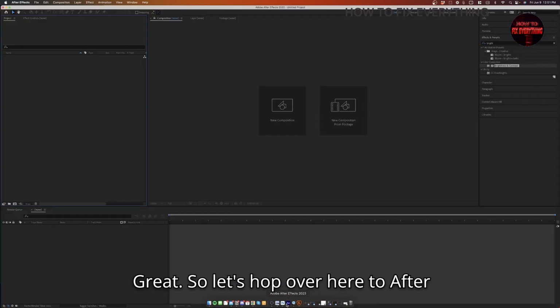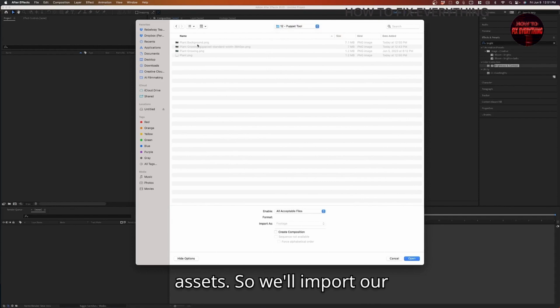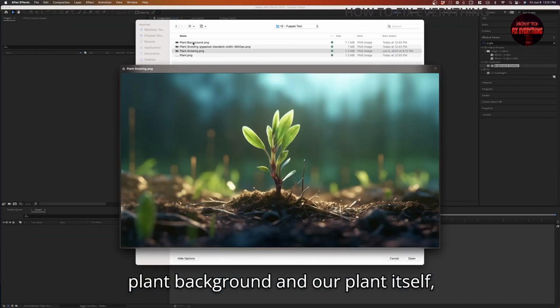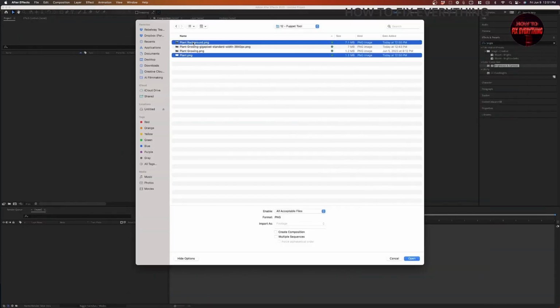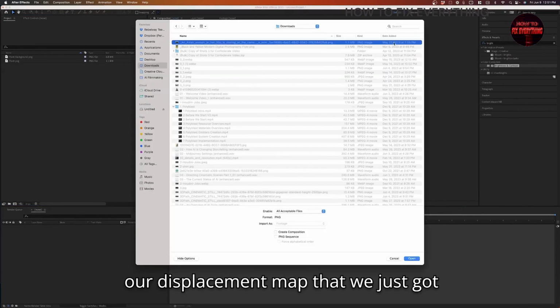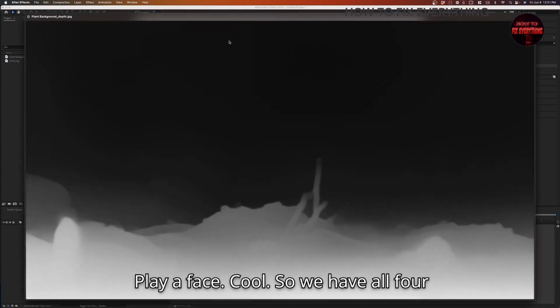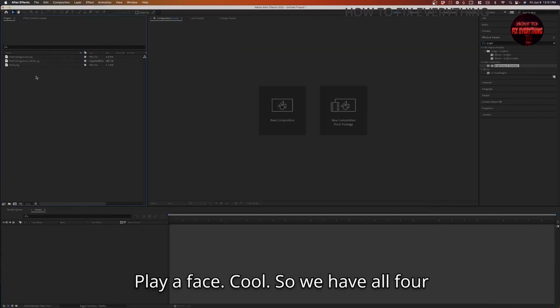Great. So let's hop over here to After Effects now. So let's import all of our assets. So we'll import our plant background and our plant itself, plant background and the plant, and then our displacement map that we just got from Lives. Cool. We have all four assets.